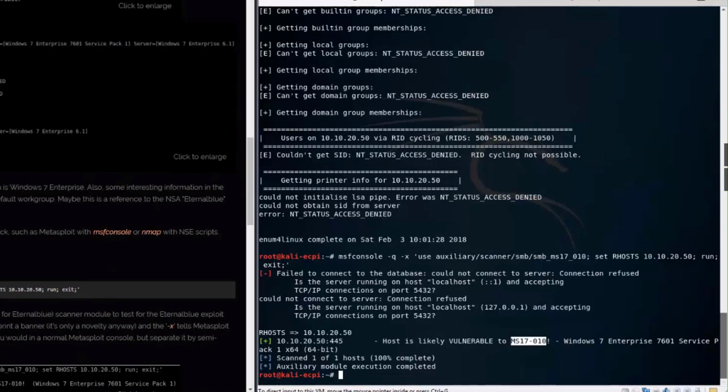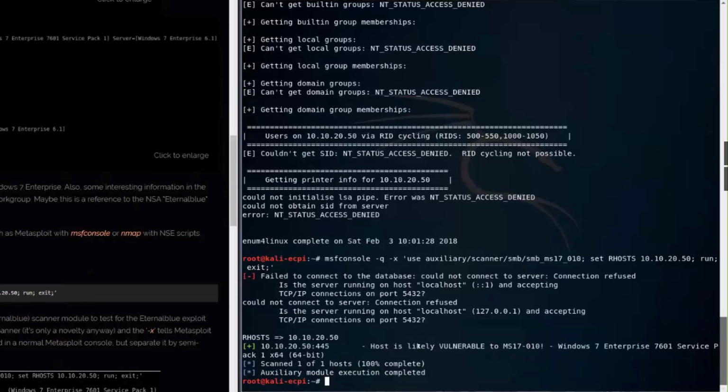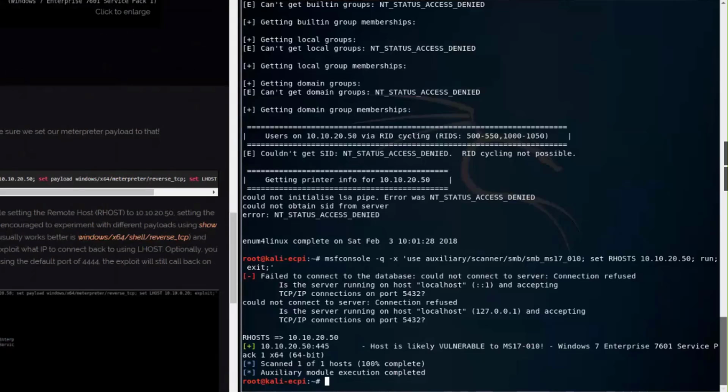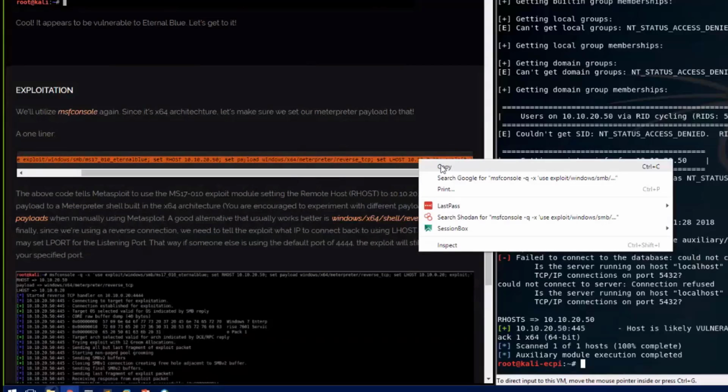If there are any questions, obviously, they can be answered. The Metasploit module ran, and it set the rhost to 10.10.20.50, and then said the host is likely vulnerable to MS17-010. That means there's a good chance if we run this exploit, then it will actually work, and we will get a shell. So if you scroll down a little bit further, you can see that we're going to use Metasploit again. We have a one-liner to set everything that we want to set. We can use this Metasploit one-liner again, and this will hopefully give us a shell.